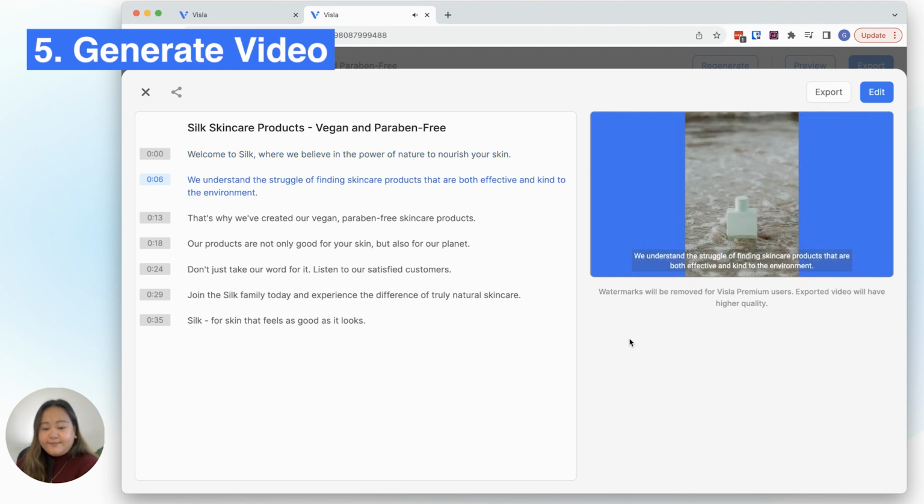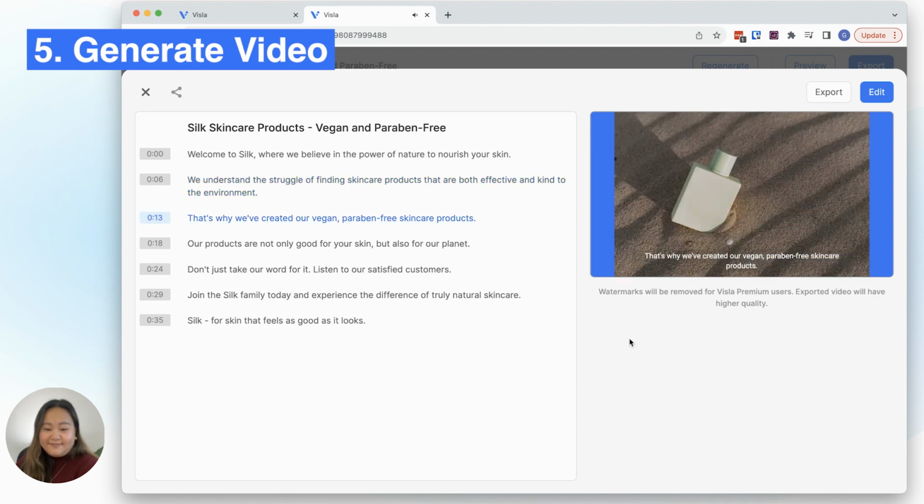We understand the struggle of finding skincare products that are both effective and kind to the environment. That's why we've created our vegan.